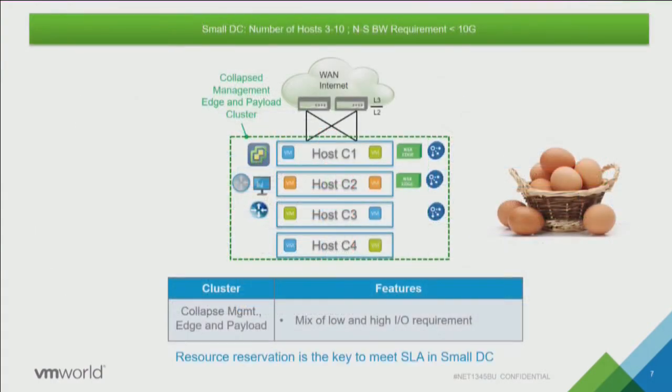But obviously, if you're running it in a small footprint, you don't have that many ESXi hosts, then you are basically putting everything together in one cluster. So your vCenter, your NSX Manager, everything is in one single cluster. Now, you know that when you're putting everything in one basket, you need to make sure that these virtual machines, your infra virtual machines, your workload virtual machines, are getting the proper resources, and that is exactly what we are going to cover. So resource reservation in essence becomes really important for a small data center. Okay? So far so good?